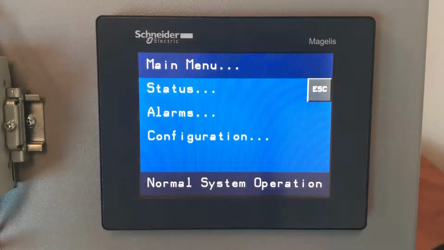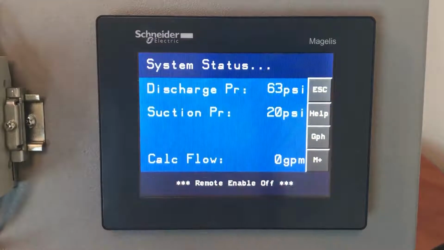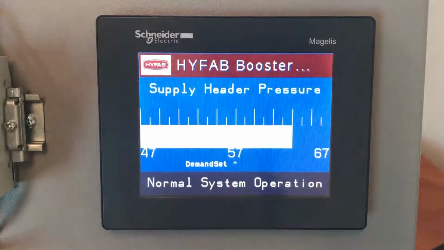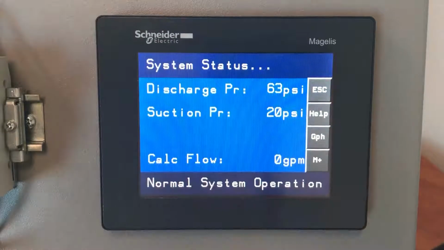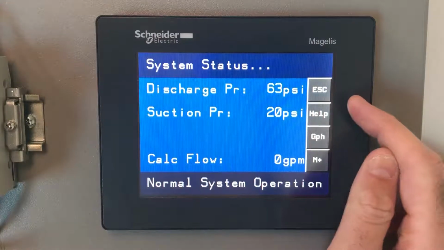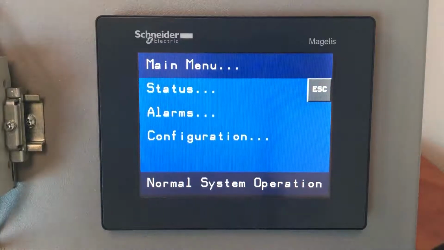Whenever you first walk up to one of our boosters and you look at the touch screen, you may see a main menu like this, or perhaps you'll be within a status menu that looks something like this, or even a graph of the header pressure or the differential pressure. If you see something like this whenever you walk up to the unit, you can simply tap anywhere on the touchscreen and it will bring you back to the system status menu. From there, or from any other sub-menu within our controller, if you see an escape button in the top right, you can simply escape back to the main menu.